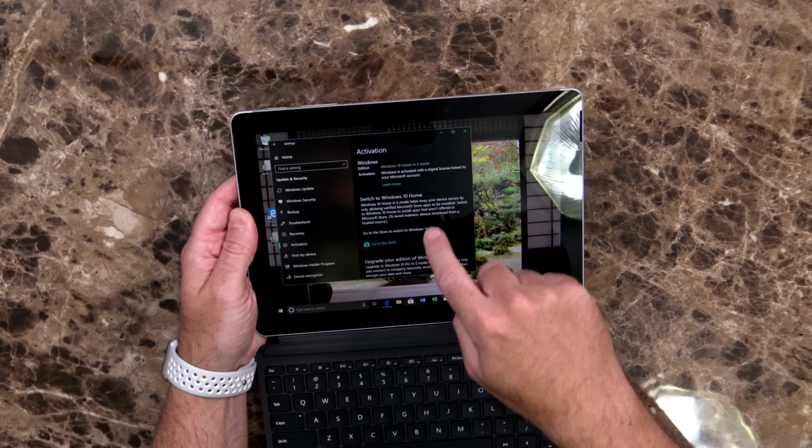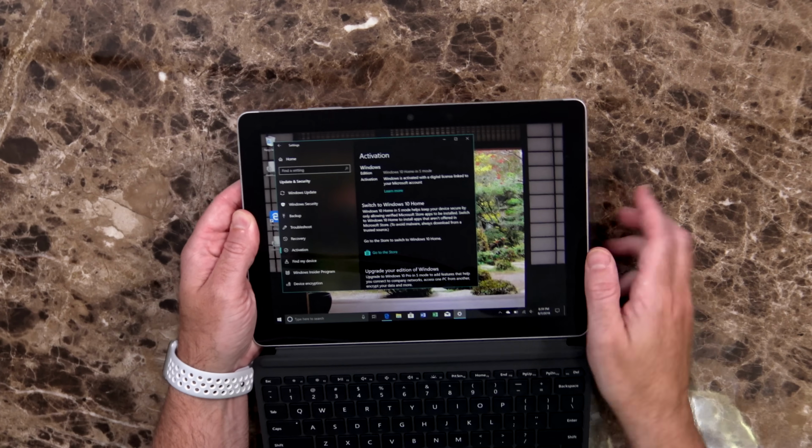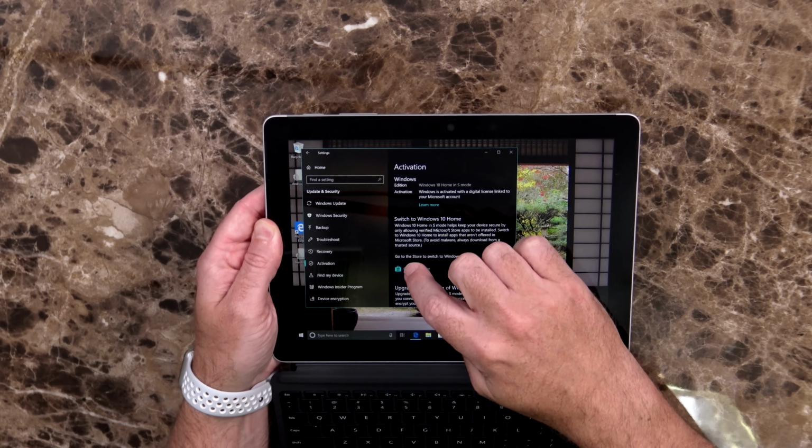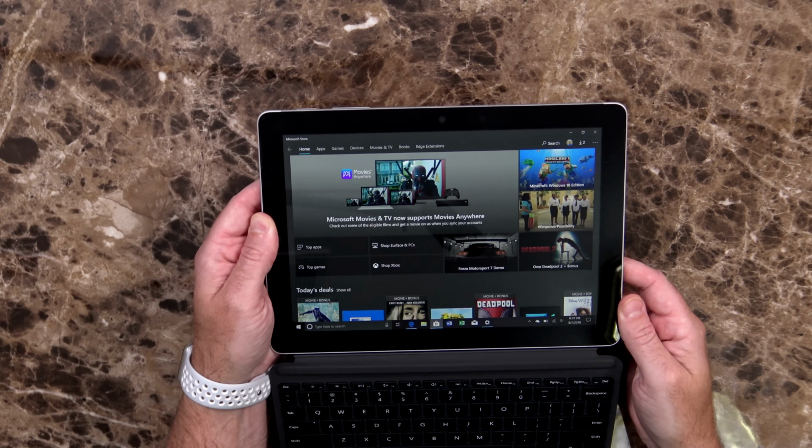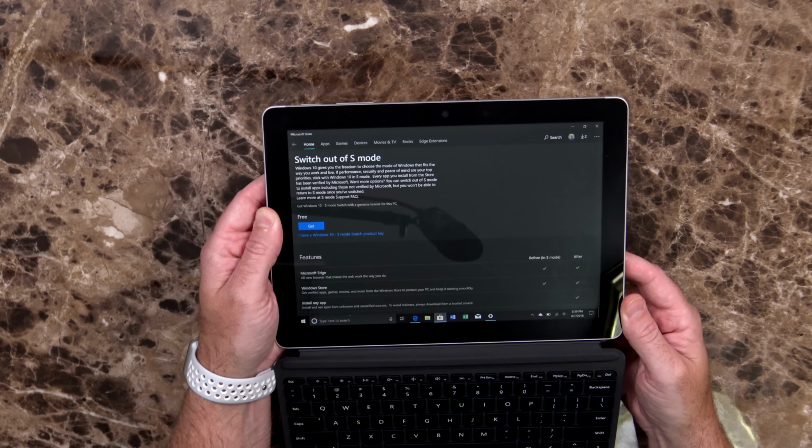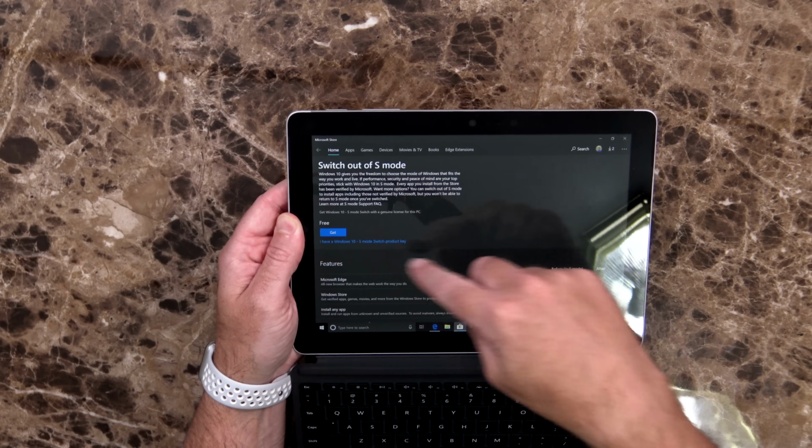then right here in the middle, there's a button that says switch to Windows 10 Home. Maybe you can see it there. Go to the store. That's going to take you to the store. The first time I did this, I looked at it last night, this didn't come up. This says switch out of S mode.